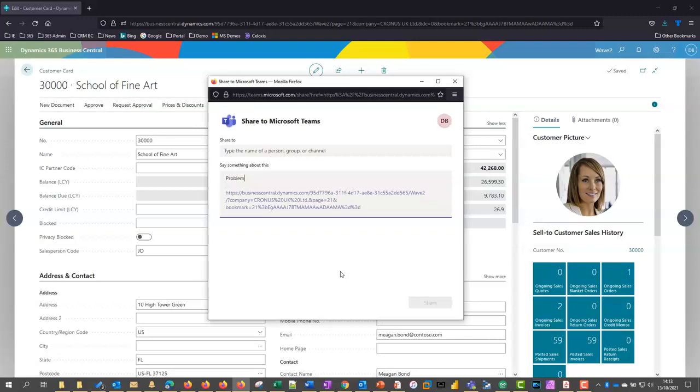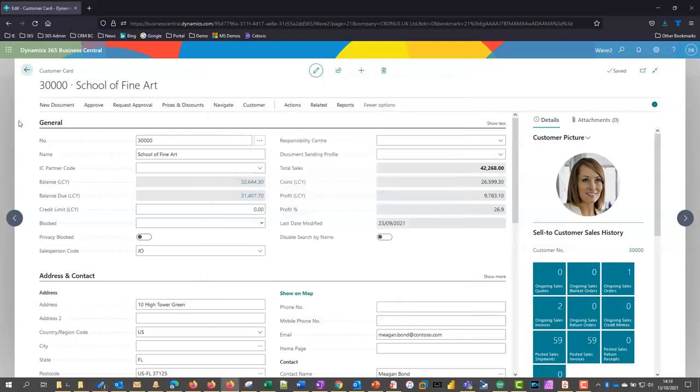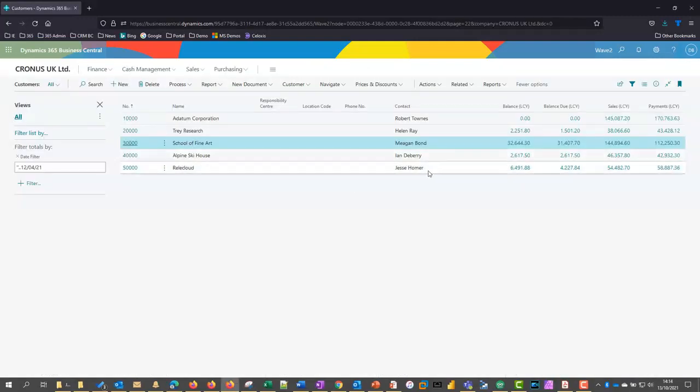And as long as the recipient has a Business Central access license, they can click on that and they'll go into exactly the record you're talking about, so you're not messing about with anything there. Also works on views as well, so any of these views can be shared to Teams as well, share to Teams, and they'll come in and see the view.